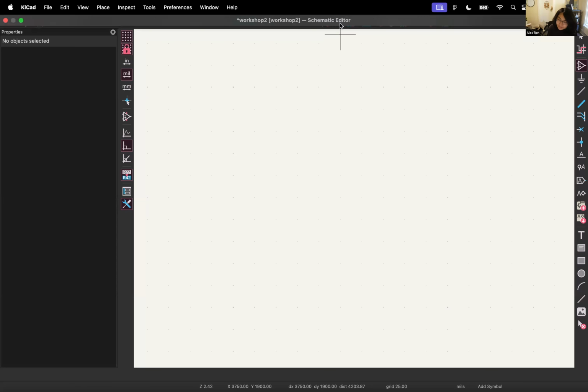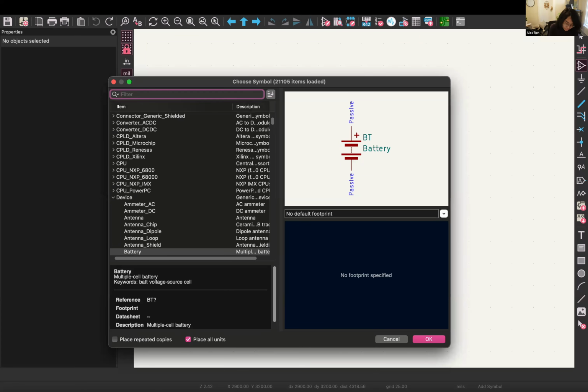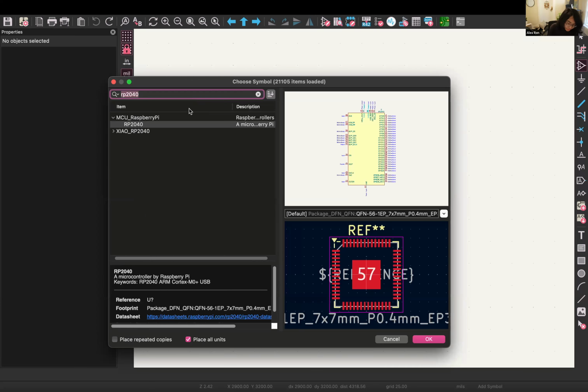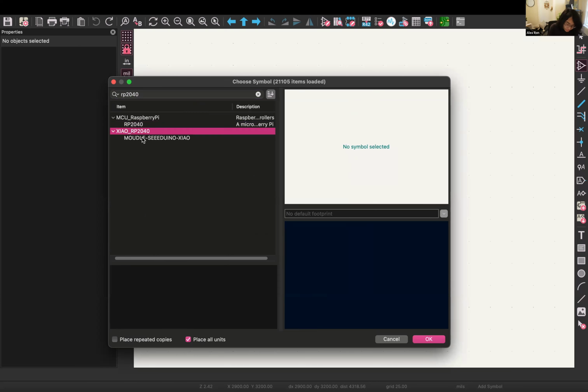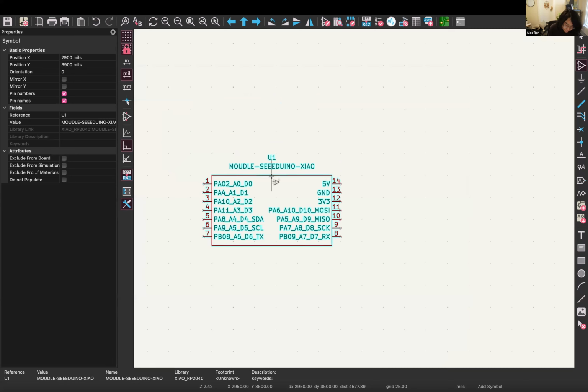Okay. So let's go. We're gonna add our microcontroller. So search up RP2040. Yeah, RP2040. This is what we want. And we can hit OK, and we add that.